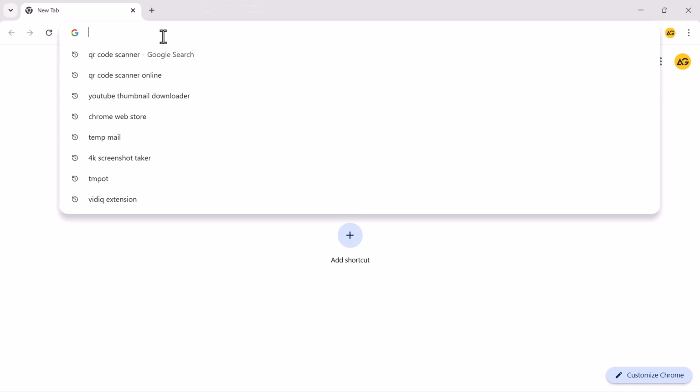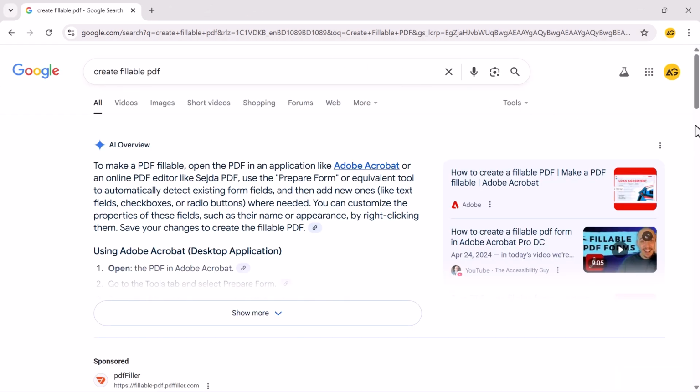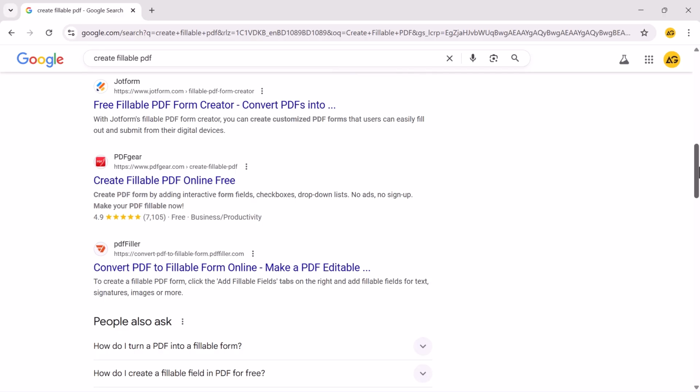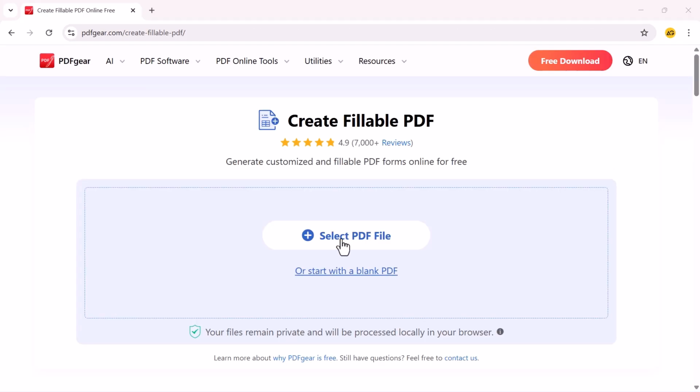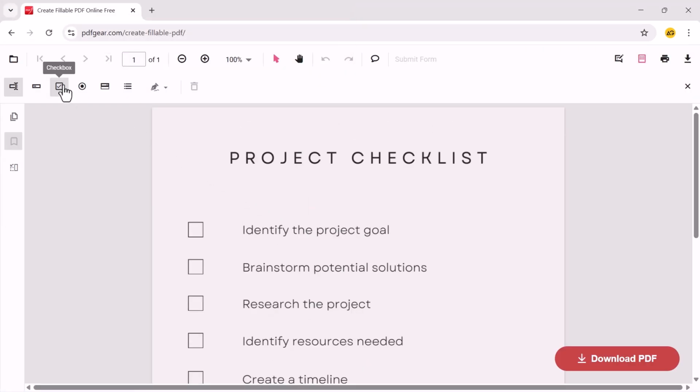Now head over to Google and search for Create Fillable PDF. Scroll down and open this exact website. Select your PDF and upload it. Select the checkbox tool and place it right where you want it. Just drag the edges to adjust its border.